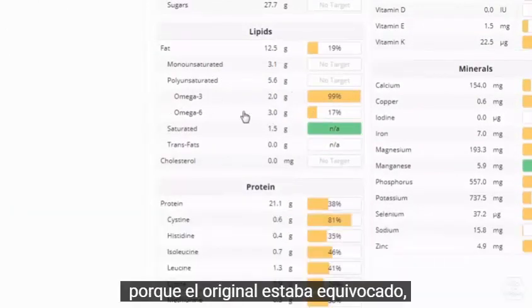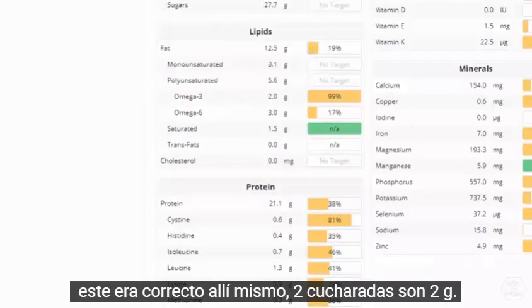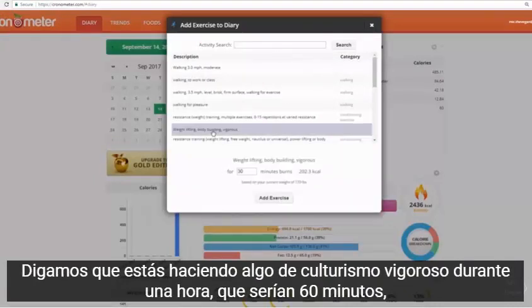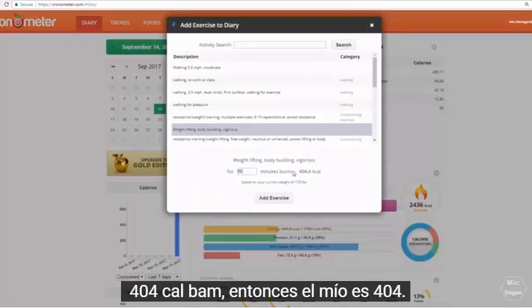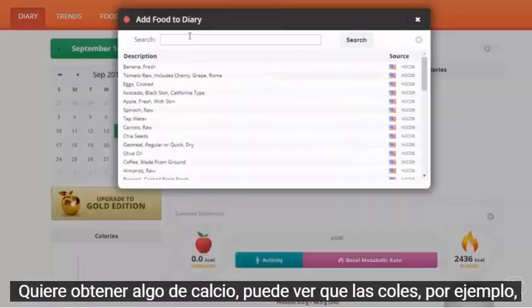Now, one thing I did really quickly, I actually changed the source of ground flax because that original one was wrong. This one was correct right there. 2 tablespoons is 2 grams. And then another feature, you can add exercise, which I have never really done. Let's say you're doing some vigorous bodybuilding for an hour, which would be 60 minutes, 404 calories. Bam. So minus 404.